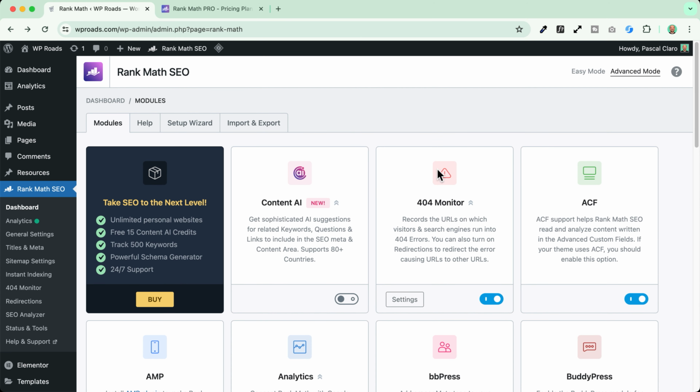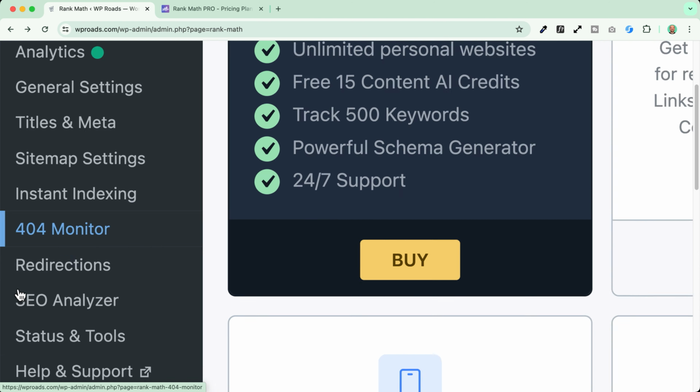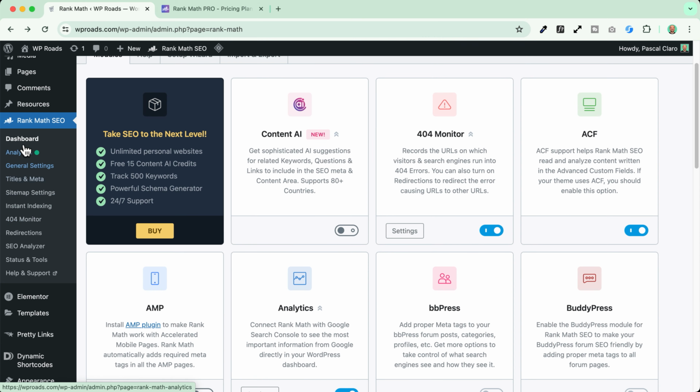The second module here is the 404 monitor. I strongly suggest you here to enable this, and as you can see here, I will have the option appearing in the drop-down menu under Rank Math SEO, okay?